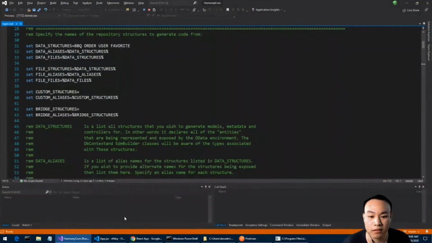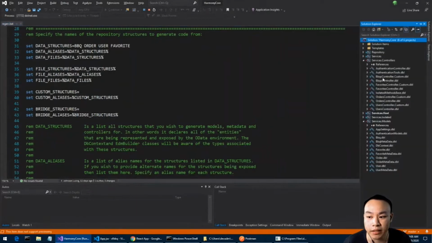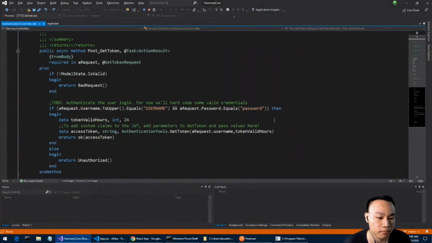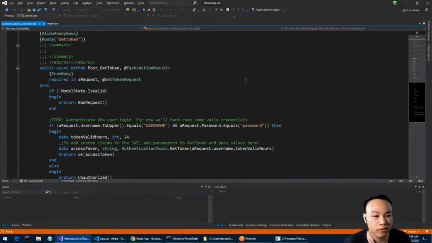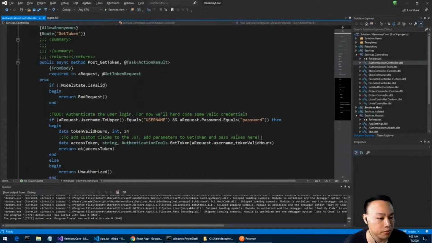So how does that work? If I go inside my authentication controller here, right now how it's doing it is to exactly check for a username of username and a password of password. But let's change that to actually grab data from the user table instead of it being hard-coded like this. I'm going to close the server. I'm going to paste code in.